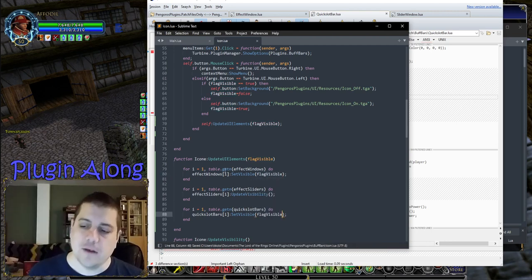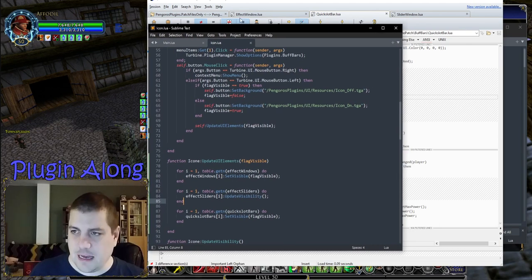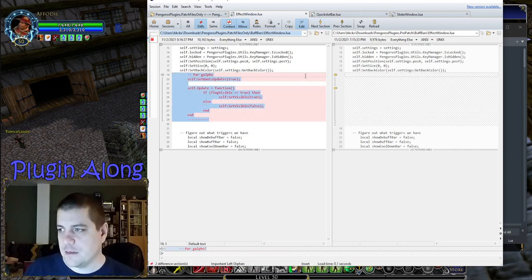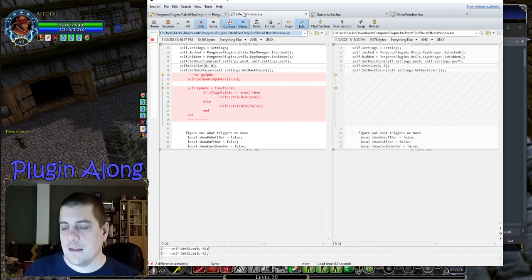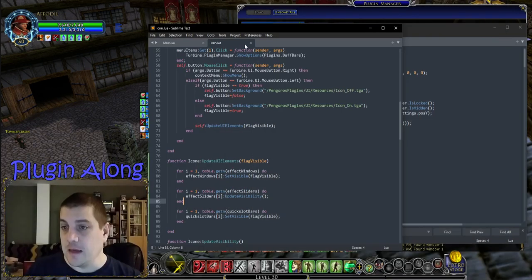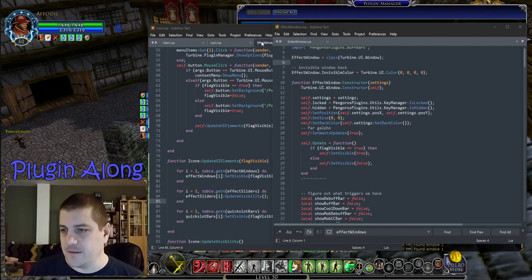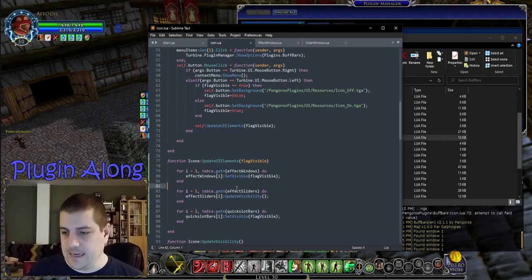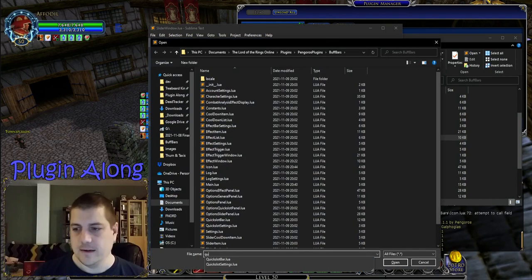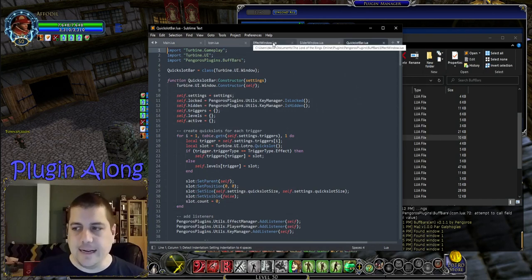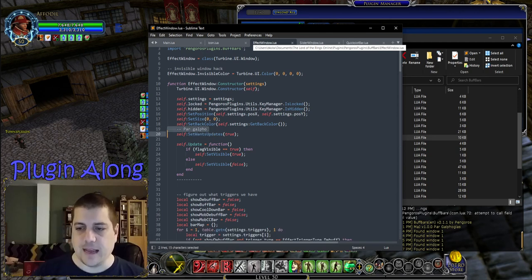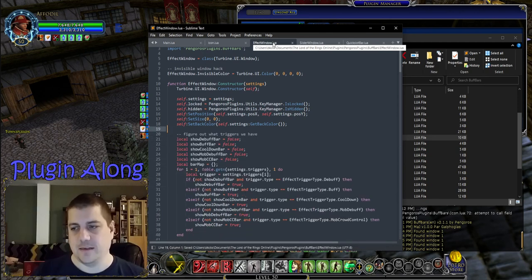Okay, so if that's the case, is that enough? Could we undo all the other ones? Maybe. Let's give that a try. Oh, that's funny. I'm in the wrong place. Okay, so we have the effect window, we have the slider window, and we need the quick slot bars. In each one of these, we want to go ahead and remove the set wants updates part.